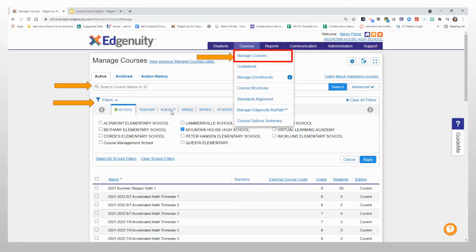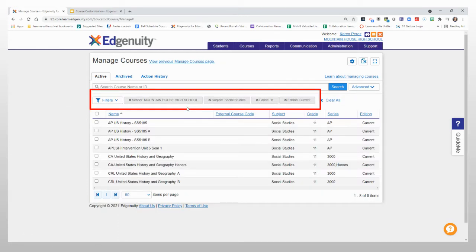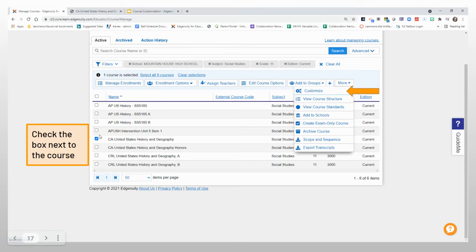Okay, so you're going to go through the same process again to find the course. You could also just click the back buttons after you've looked at the course structure. But you'll go to Courses, Manage Courses, use your filters to find the course that you're looking for. Select the box next to the course that you're going to work with, and find the Customize button. Like I said before, with the course structure, sometimes the Customize button will show up in different places. So if you go to the drop-down menu for More, that's where I find mine, go to More, and then I click on Customize.